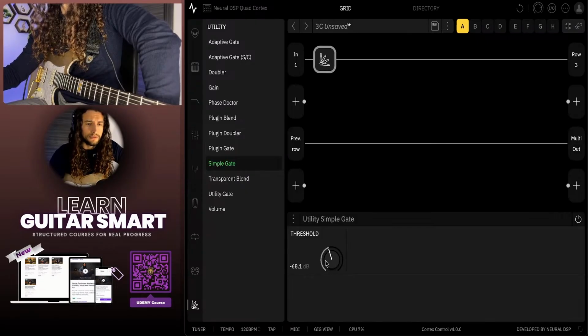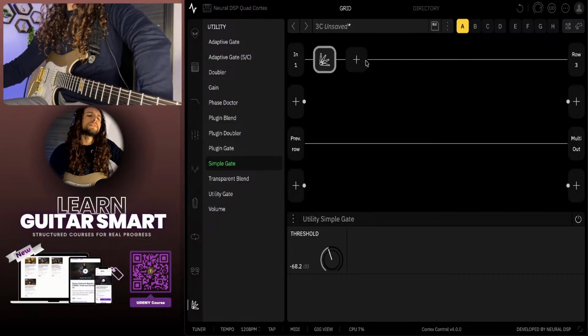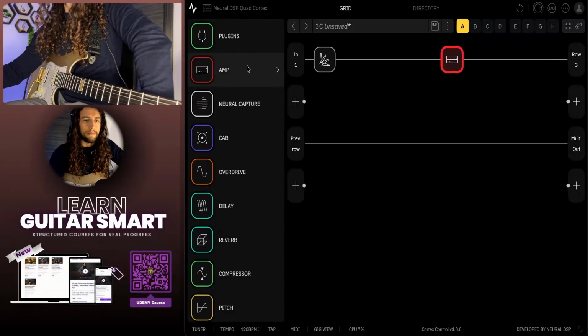I think it's too much. Let's say 68, maybe it's good. And then over here, not that close, because I'm thinking about a compressor, volume pedal, overdrive, maybe a wah. So close to here, let's beat 1, 2, 3. Okay, here maybe. I'm gonna add my amp.